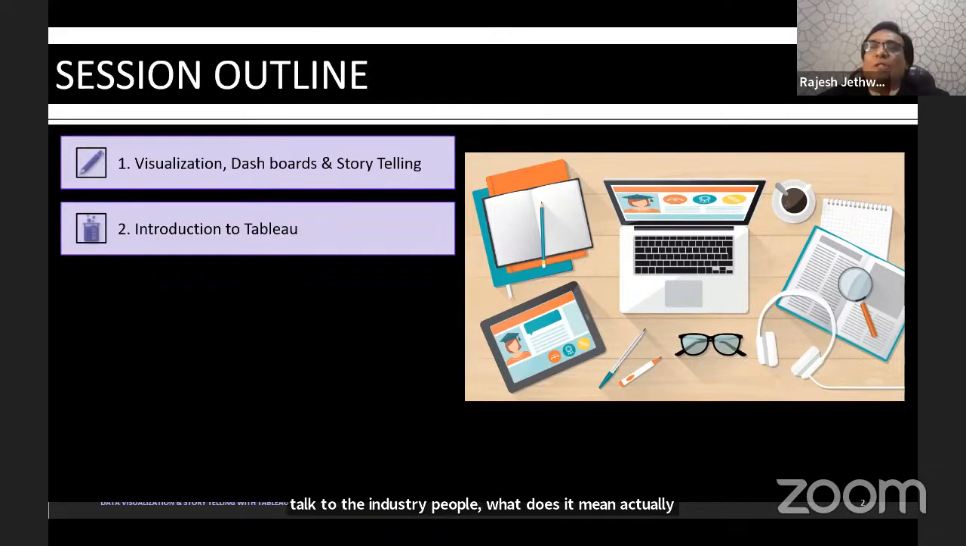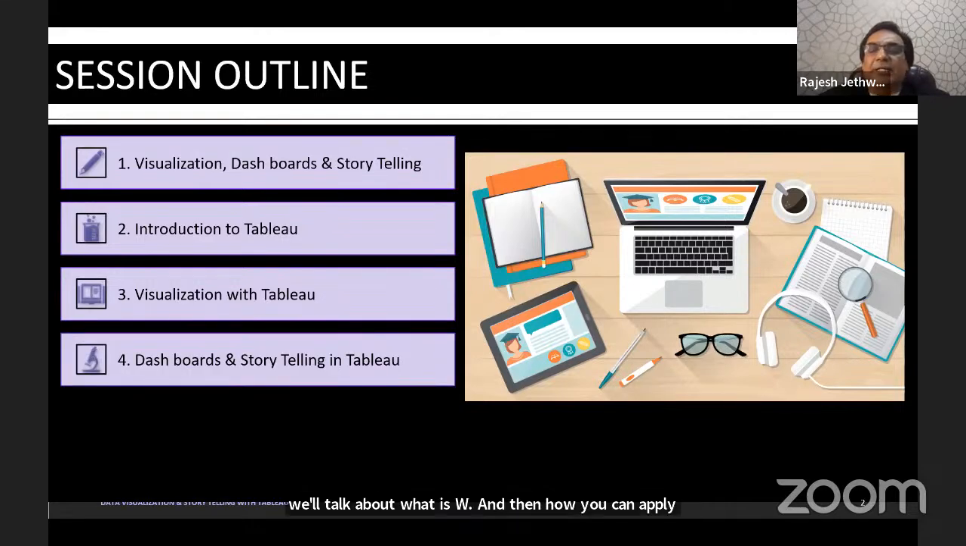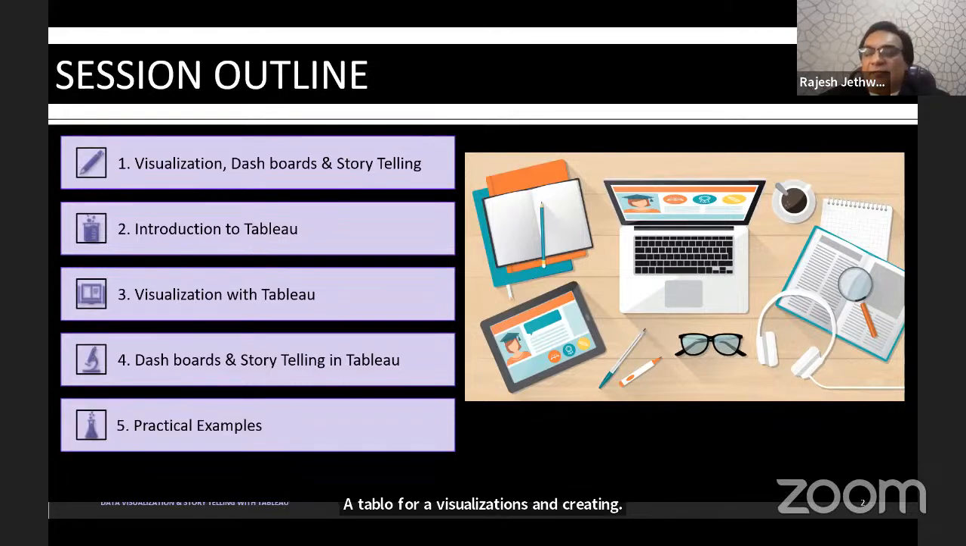Then we'll talk about what is Tableau, and then how you can apply Tableau for visualizations and creating dashboards and storytelling in Tableau. And then we can discuss some practical examples, how you can use Tableau and the dashboards directly in field applications.